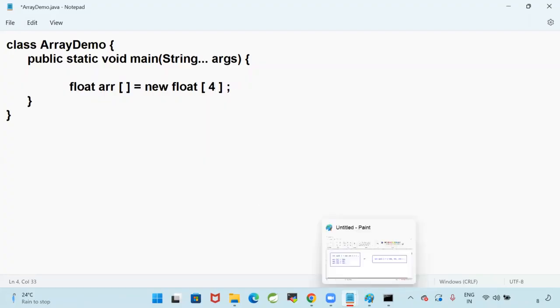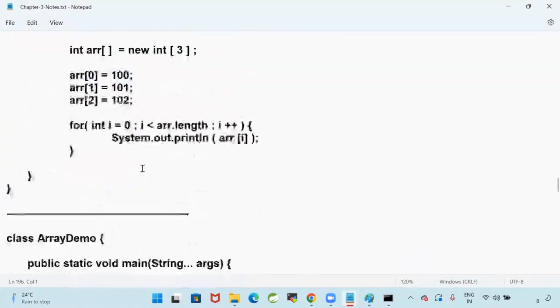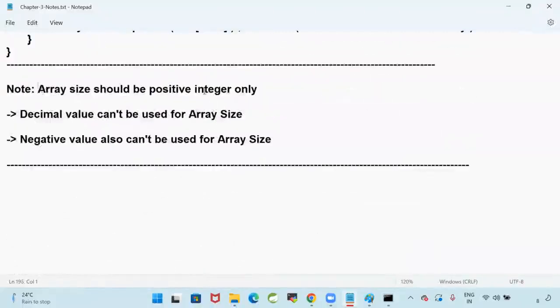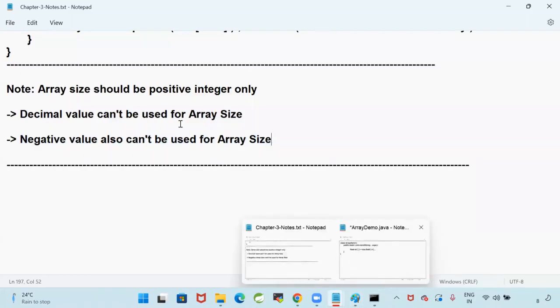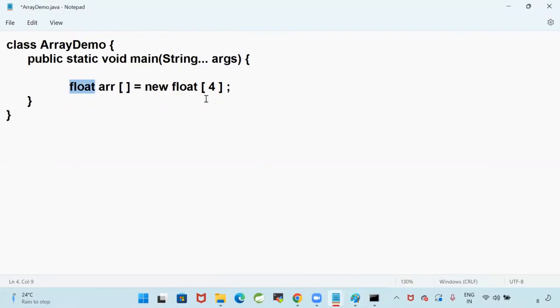Arrays size, I'll read this point. Can you read this point? Array size should be positive number only. Decimal value cannot be used for array size. Negative value also cannot be used for array size. So don't think that here data type is a float, so size also should be float. No. Data type can be anything. It can be a Boolean array, a double array, a byte array. Size should be positive number only. Got it?